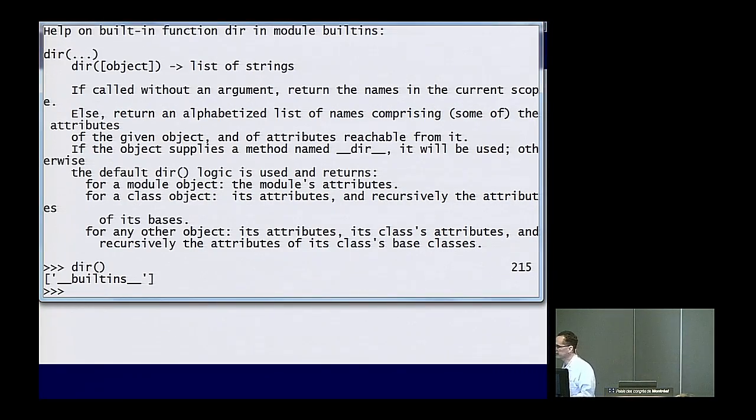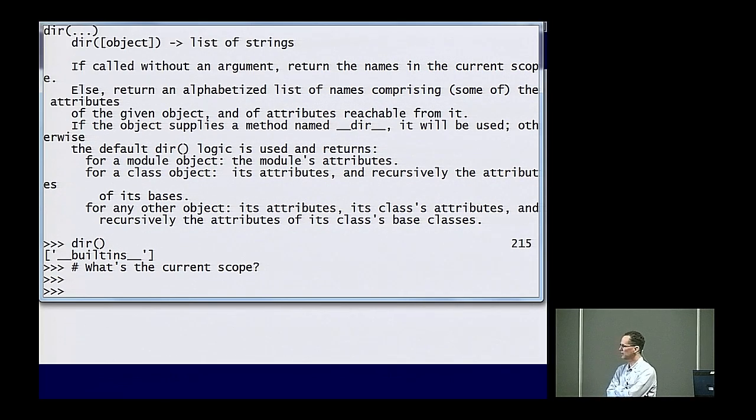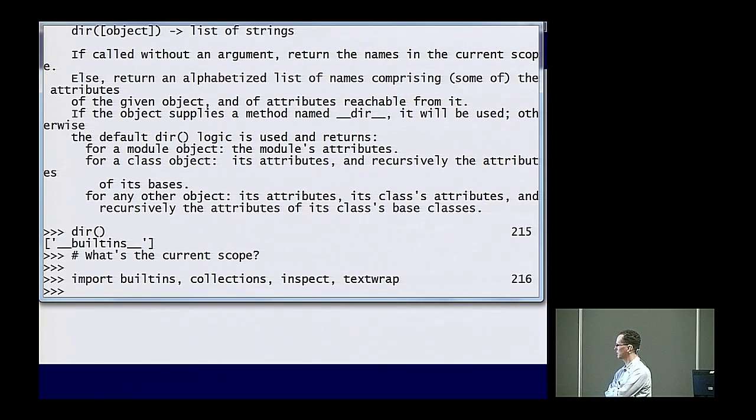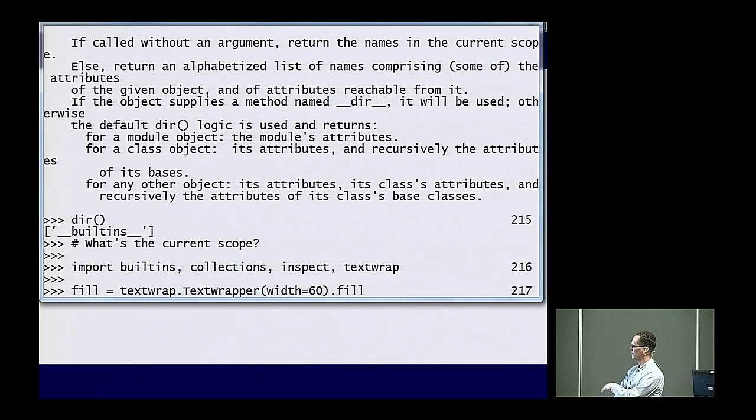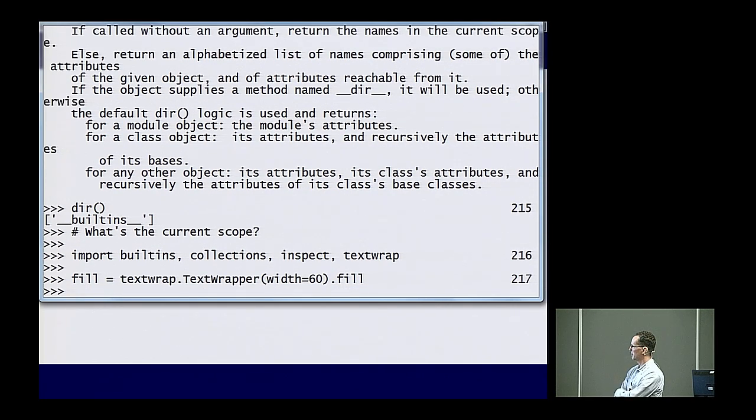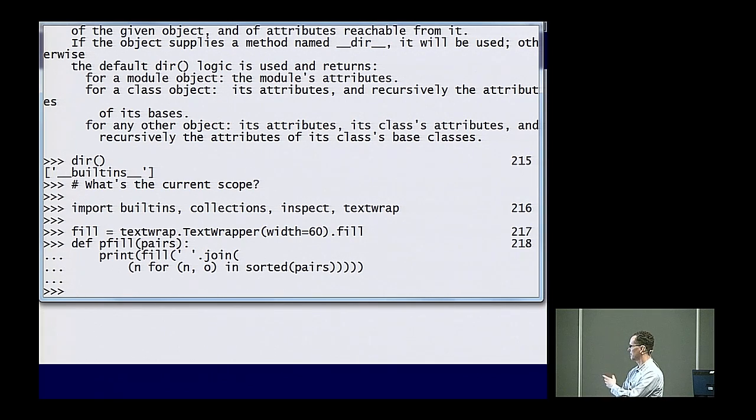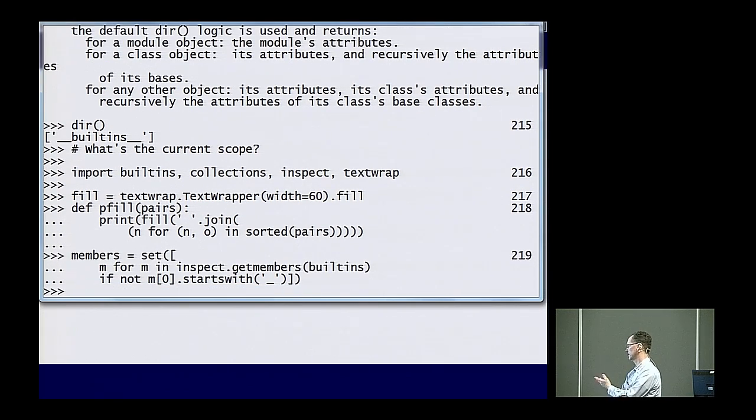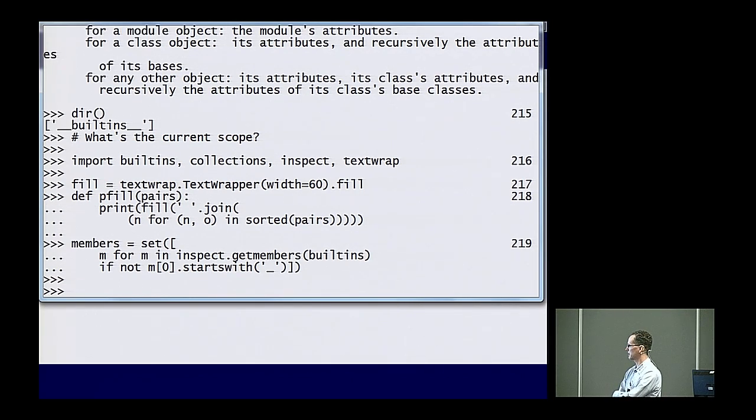So let's look at what's in the current namespace. Current scope, it's the global. So I'm going to import some stuff and grab a bound method here and create a little function for myself. I just want to explore the current namespace, and you can go look at that code later if you're interested to see how it works.